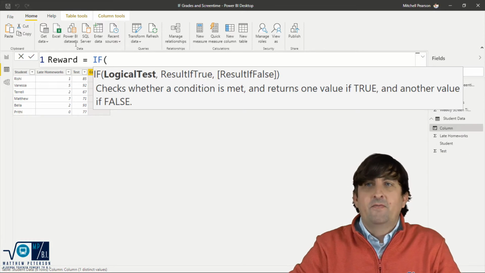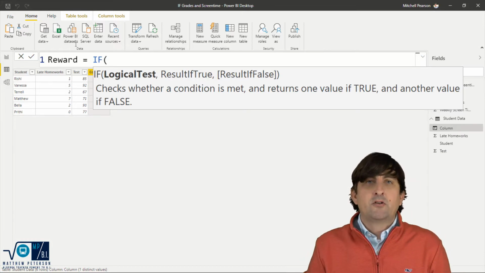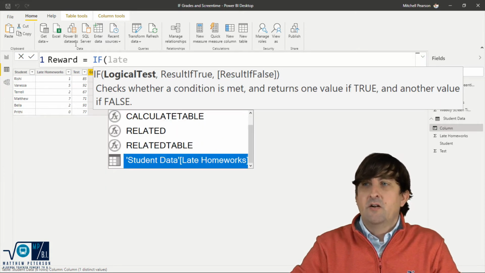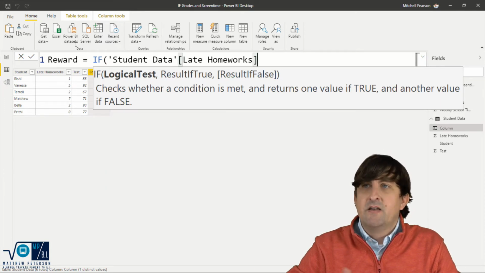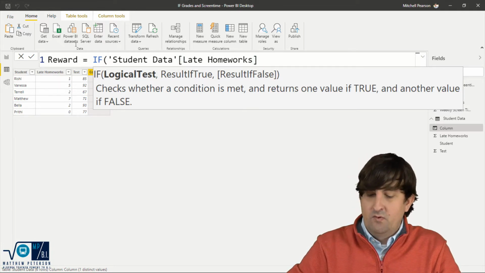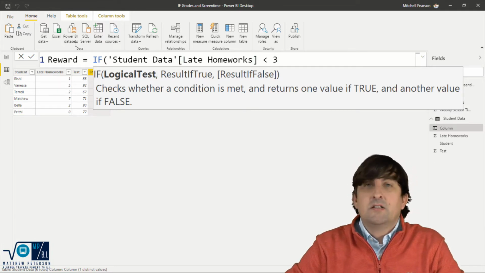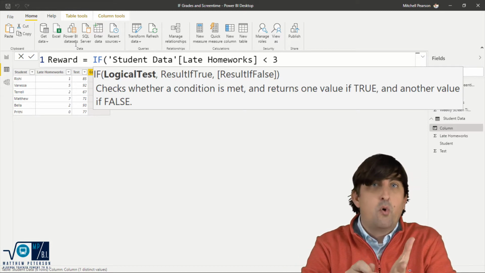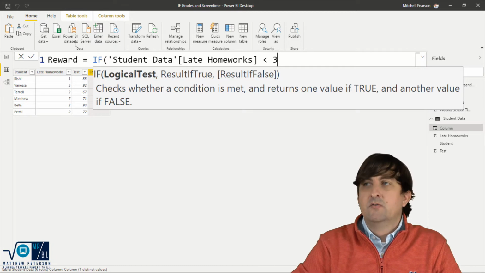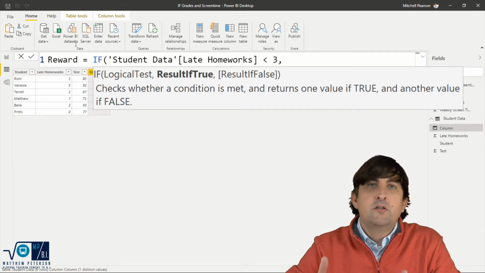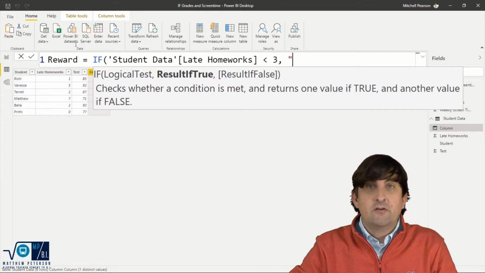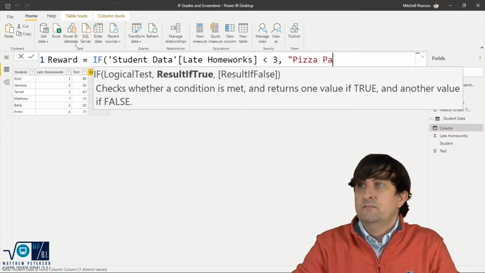So we're going to say if. Well, we want to check. What is it that we're trying to check? I want to check their late homeworks column. So I'm just going to start typing in late homeworks. There it is. I'll tab that to make it go up to the formula bar very quickly. And I'm going to say if their late homeworks are less than 3, meaning they either had 2, 1, or none. Less than 3. So that's the test I want it to do, comma. Now it says, well, what do you want the result to be if it's a true thing? I'm just going to put a text string in here. I'm going to say pizza party.